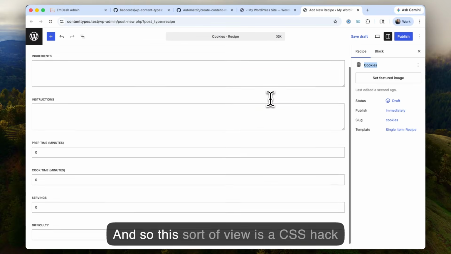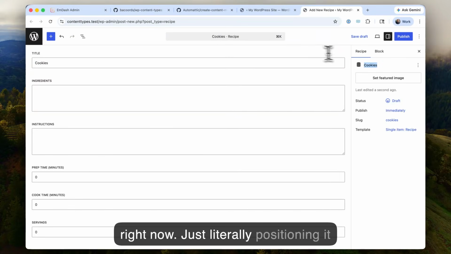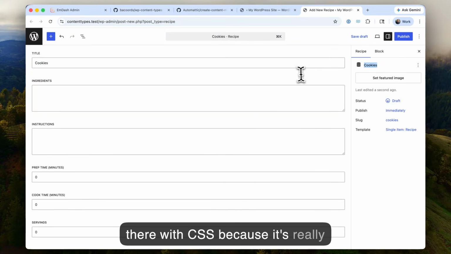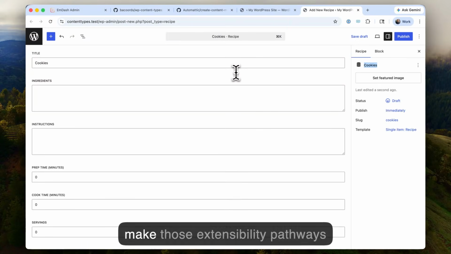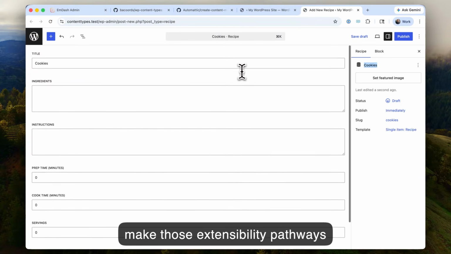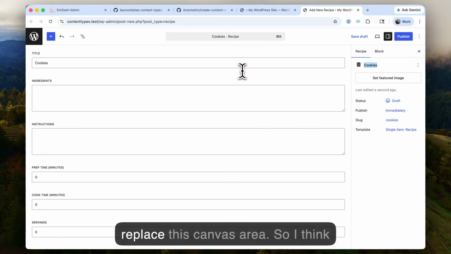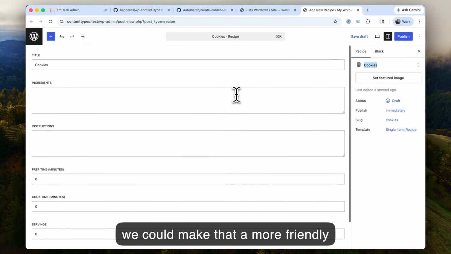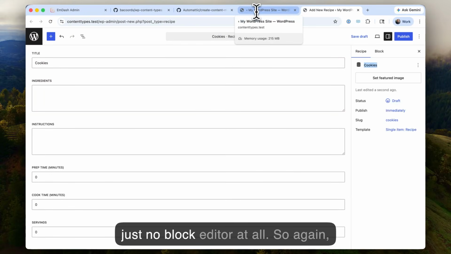And so this sort of view is a CSS hack right now, just literally positioning it there with CSS because it's really hard to replace the canvas without forking Gutenberg. I think we could make those extensibility pathways because there are things like revisions and the HTML editor that do replace this canvas area. So I think we could make that a more friendly paradigm. But in this case, there's just no block editor at all.